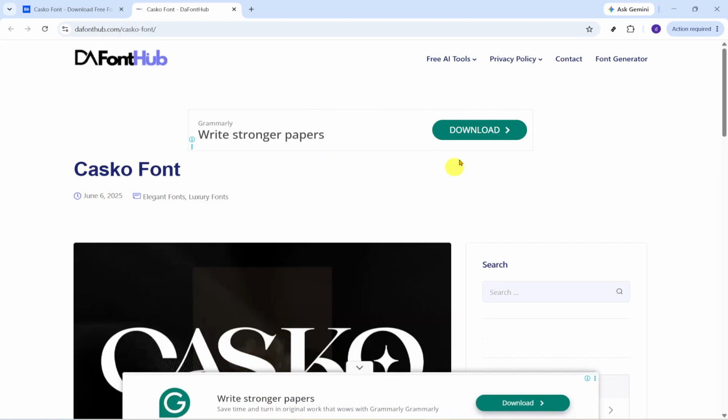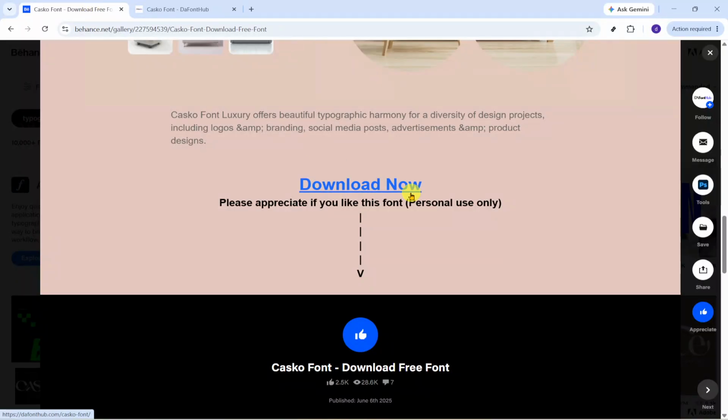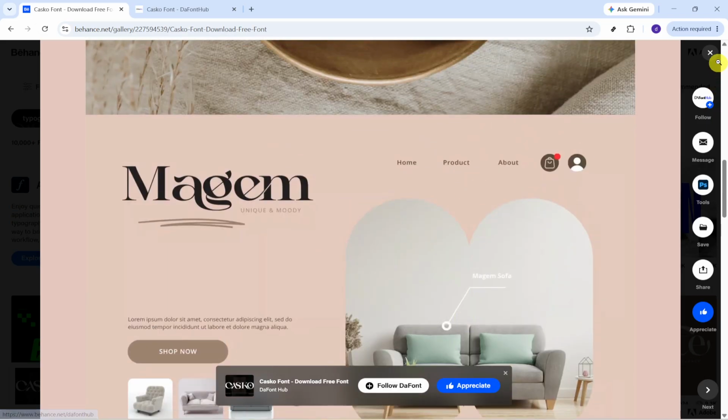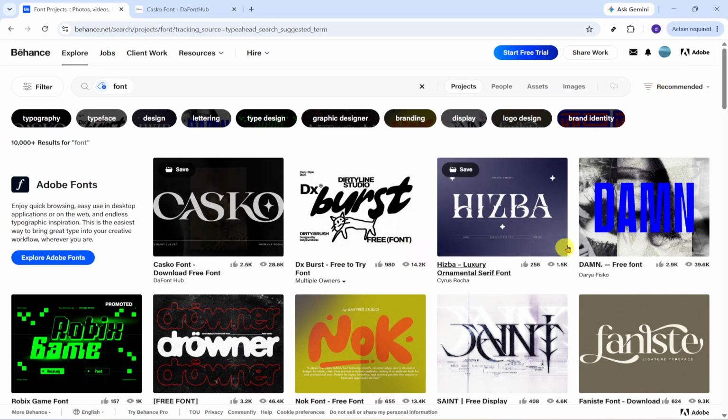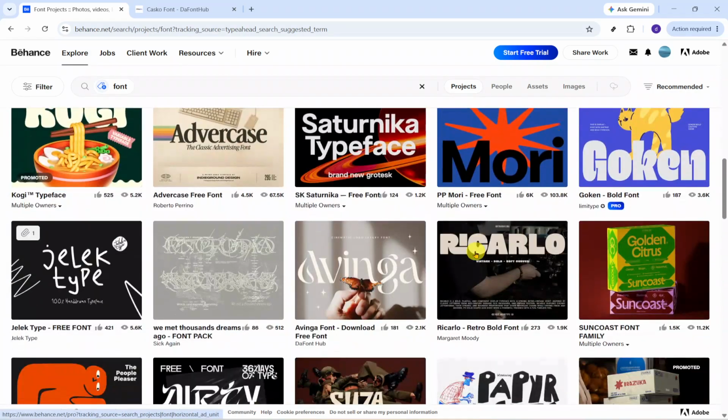From there, follow the download instructions on the linked page to get the file onto your device. As a quick tip, always review the font's usage terms before installing or using it in a personal or commercial project. Some fonts are free for all uses, while others may have limitations. It's also a good idea to scan downloaded files and keep them in a clearly named folder so they're easy to find later. And that's how to download Behance fonts quickly and neatly using Behance's search, save, and project pages.